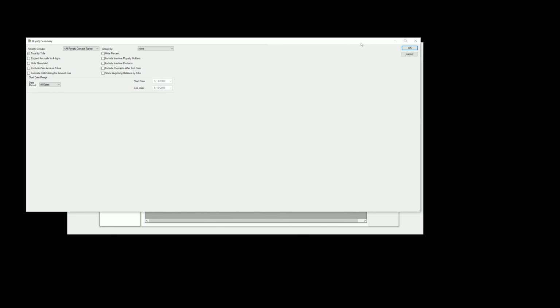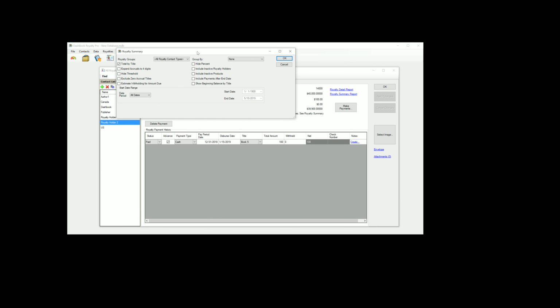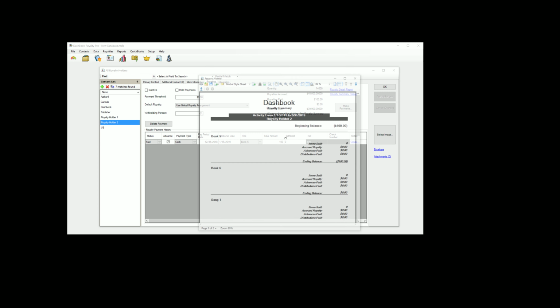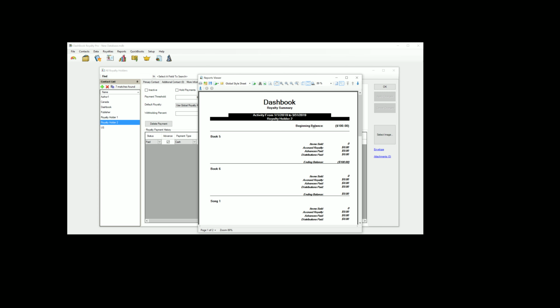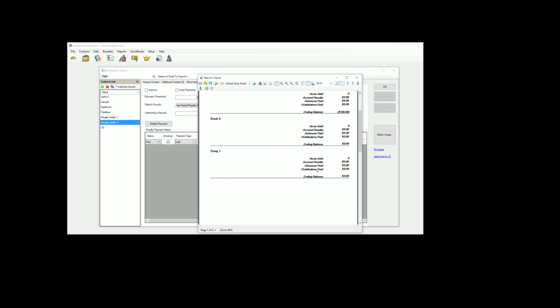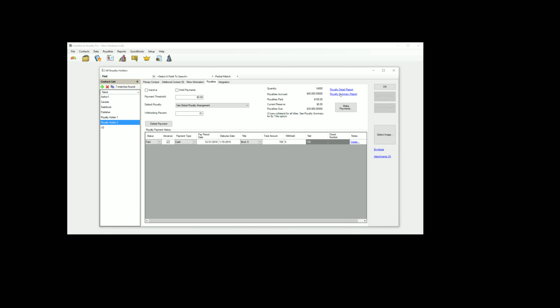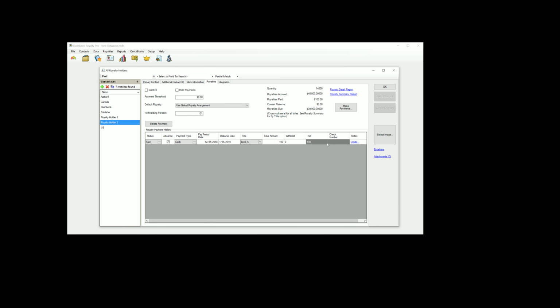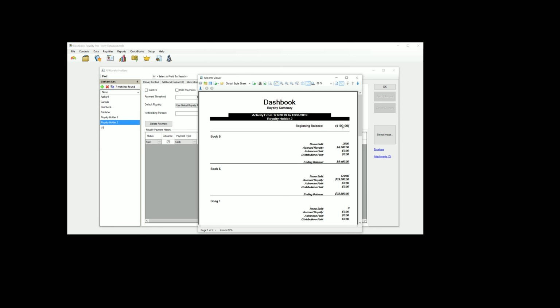royalty summary, let me resize this, and I'm going to say for prior quarter, I have that advance showing up as a negative $100 beginning balance on book 5, and then for that time frame I actually don't have any royalties accrued. I'll run this again real quick, and I'll select current year instead. And now it shows my beginning balance.